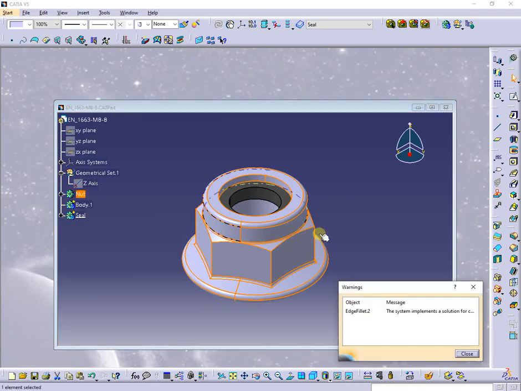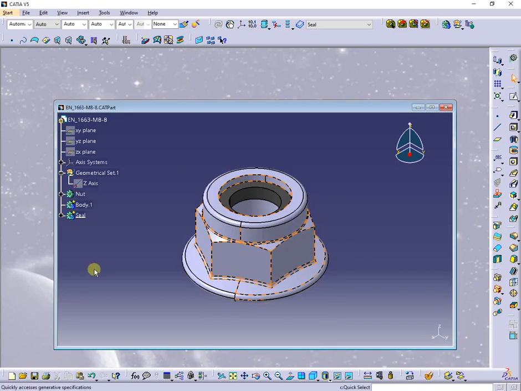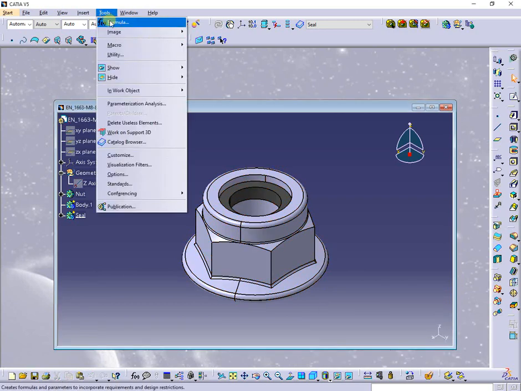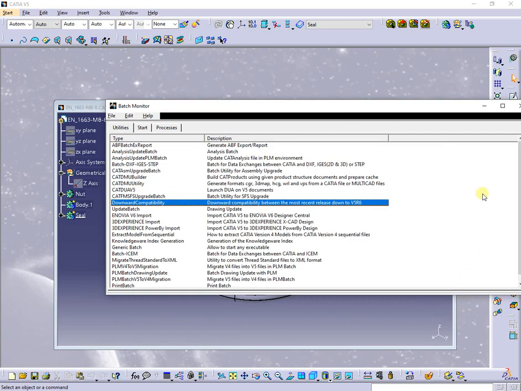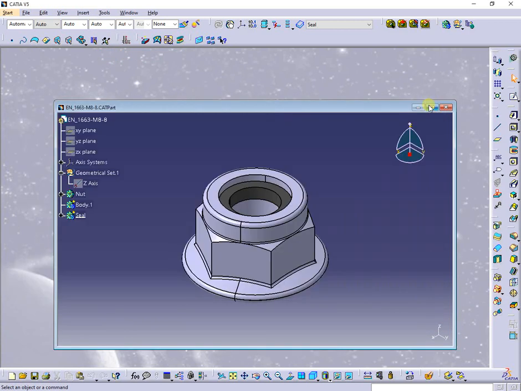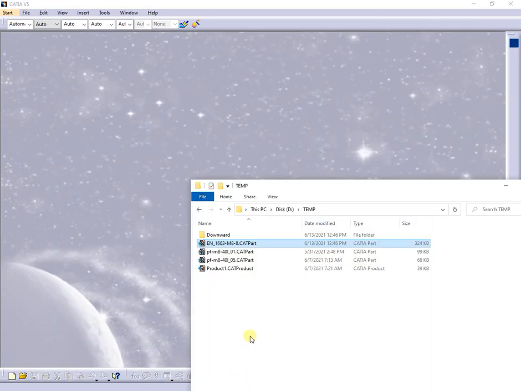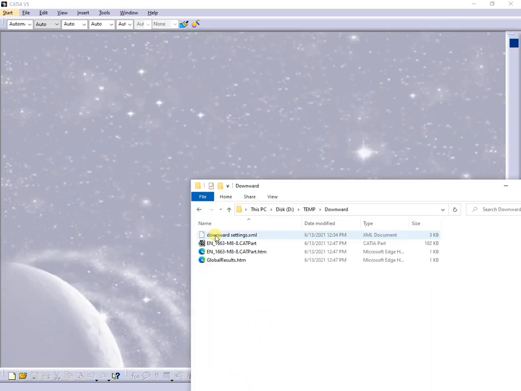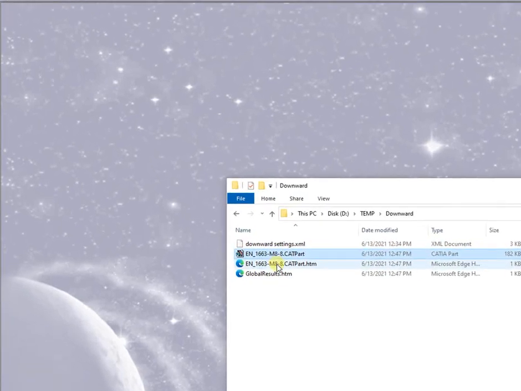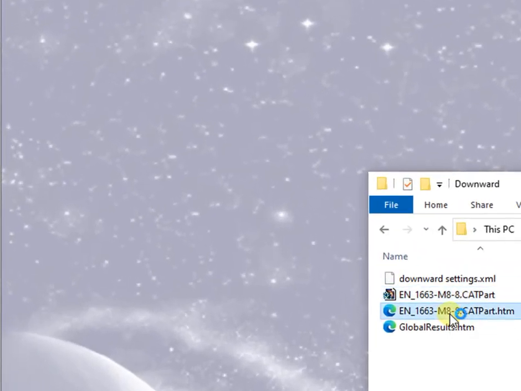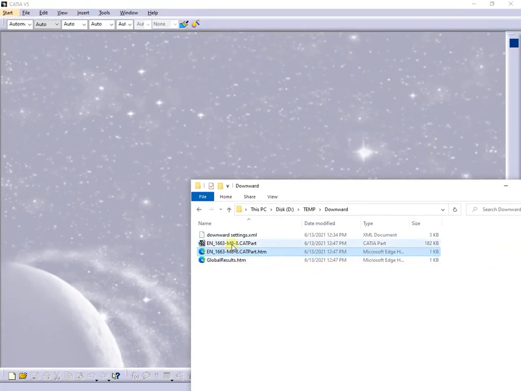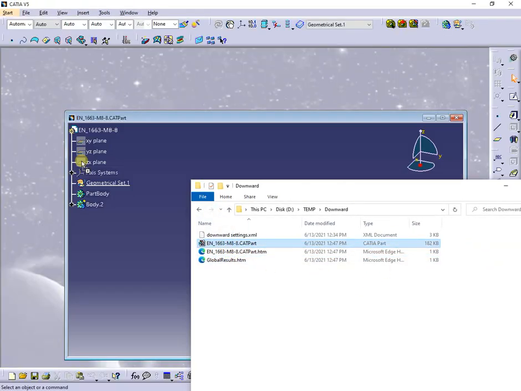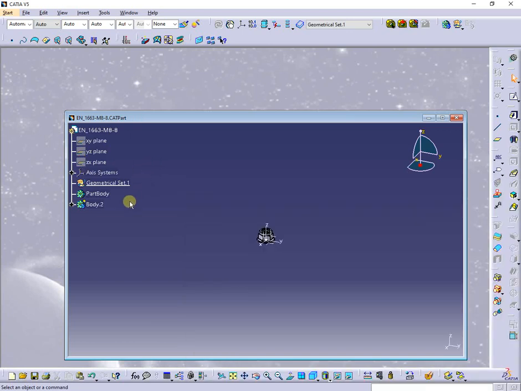Next, I will save the file and try again with downward, in the same manner. Now, again, I will run the conversion. Now, I will check the report, and open again the downward file. Now, it seems to be okay, a new body appears.